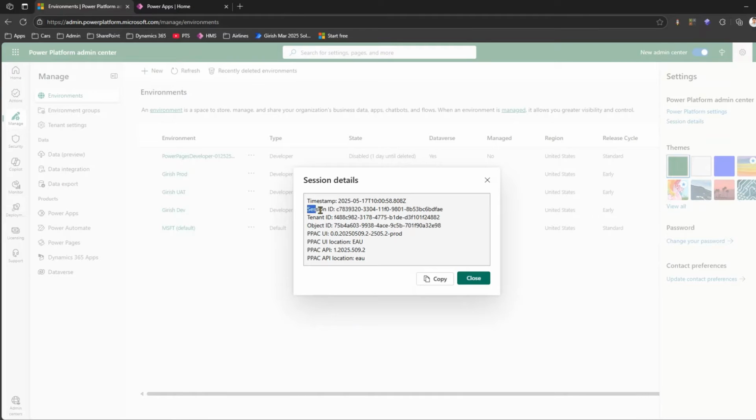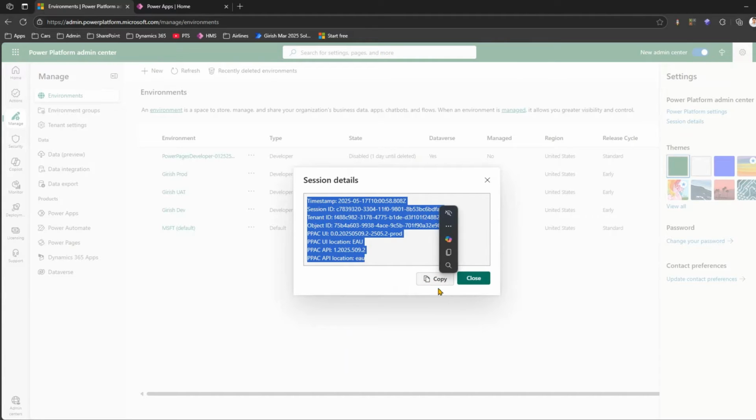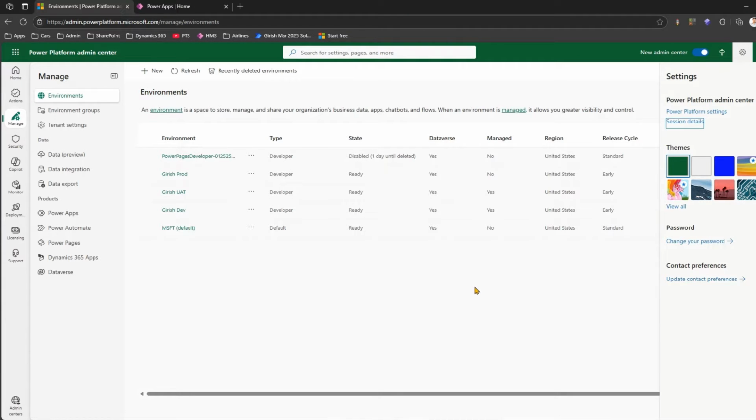It will give you information about the session ID, the tenant ID, object ID. This will all be different depending on which tenant you log into. There is a PPAC UI, PPAC location. If you want to know which location this tenant resides in, all that information is there. You can find it, and you can also copy it. Once it is copied, it will be saved in your clipboard. So this is about Power Platform Admin Center session details.